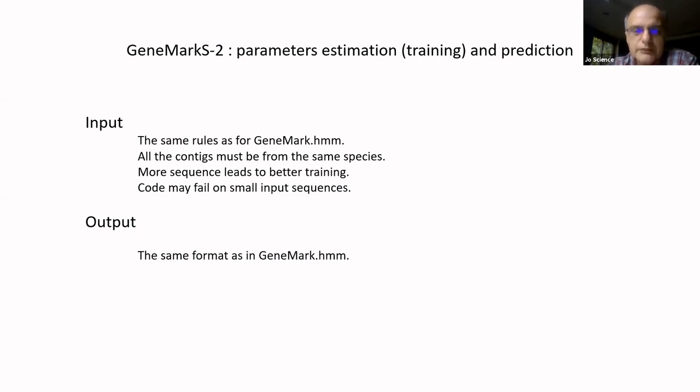If the code fails, usually it fails because the assembly quality is low. There's not enough sequence. Okay, so we are moving next.